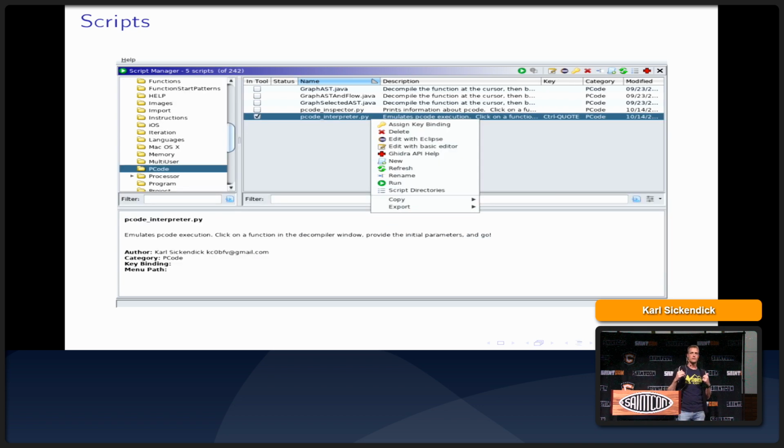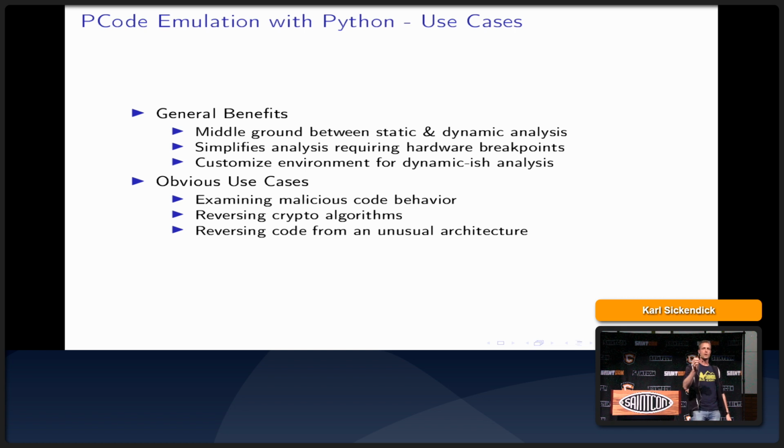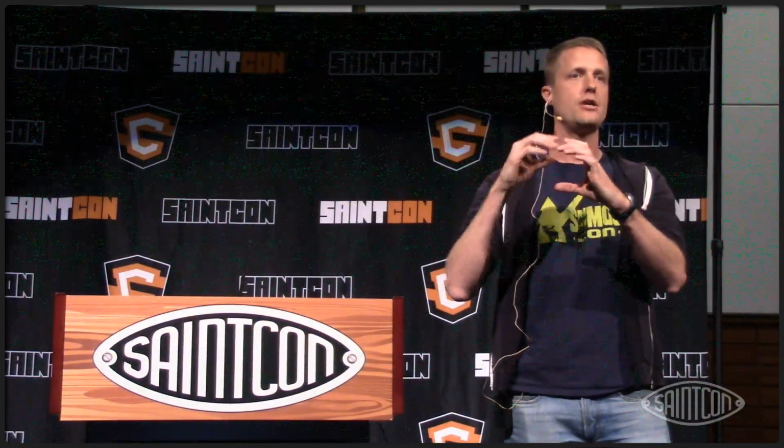If you download and install my script, then it'll show up under the PCode category, and you just double-click on it to run it once you're in the function that you want to emulate. So let's talk about PCode emulation. First of all, why would you want to do this? It's kind of a middle ground between static and dynamic analysis. When you're doing static analysis, as you do in Ghidra, then perhaps you have a function and you want to investigate, if I provide these parameters, what kind of outputs do I get?